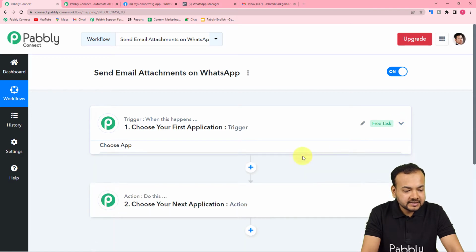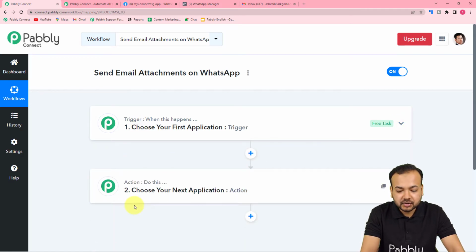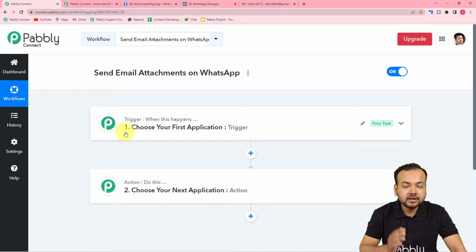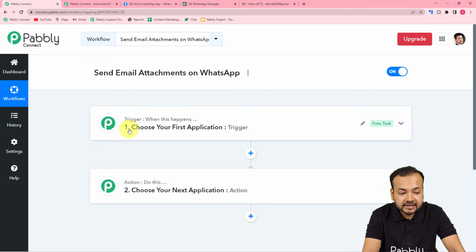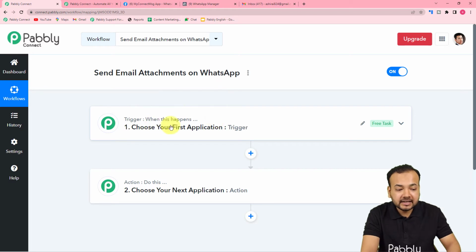On this page, guys, you will see the trigger and the action. So guys, automations work on these two things. The trigger is the happening of that event which is going to trigger or start the workflow, and the action would be the response towards the trigger. That's why trigger is saying when this happens, that means when any event occurs, action will make Pabbly Connect perform any action. So it is saying do this.